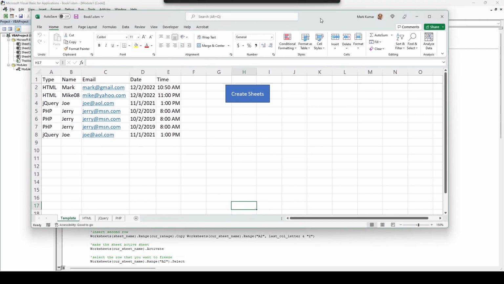So it created the 3 tabs, even though we have 7 rows. It recognizes that there are 3 different categories. So we got HTML, jQuery, and PHP. And then it's going to create these tabs, and let's take a look at it.